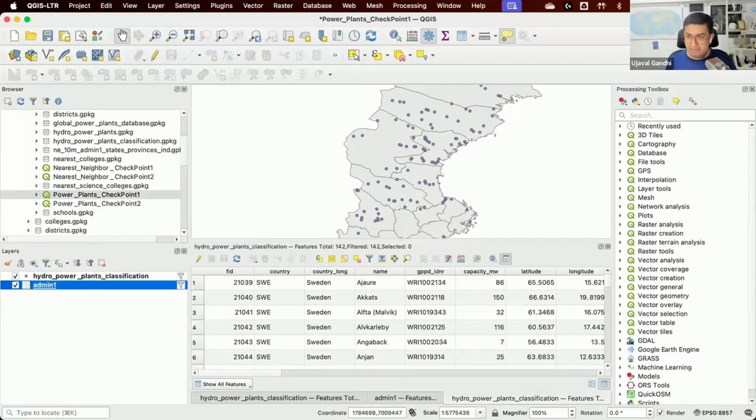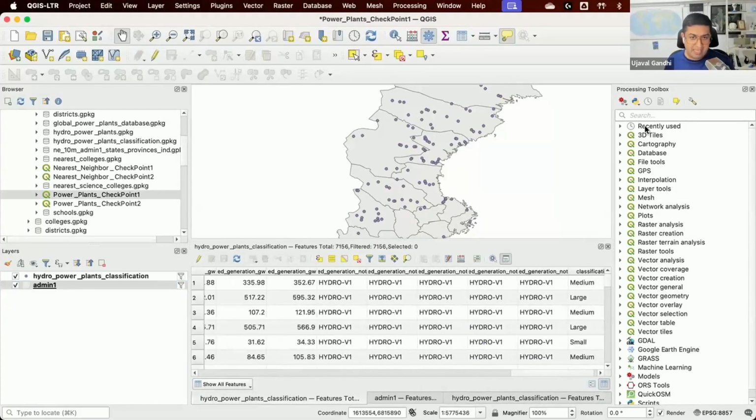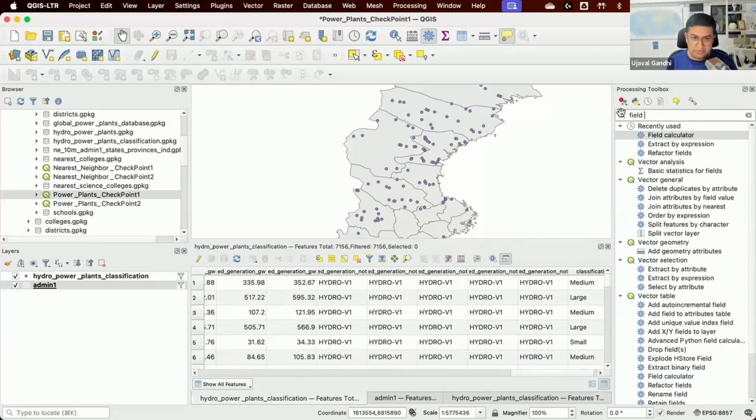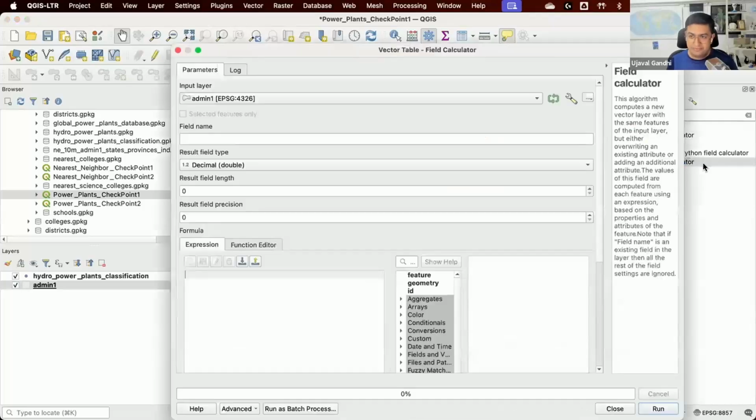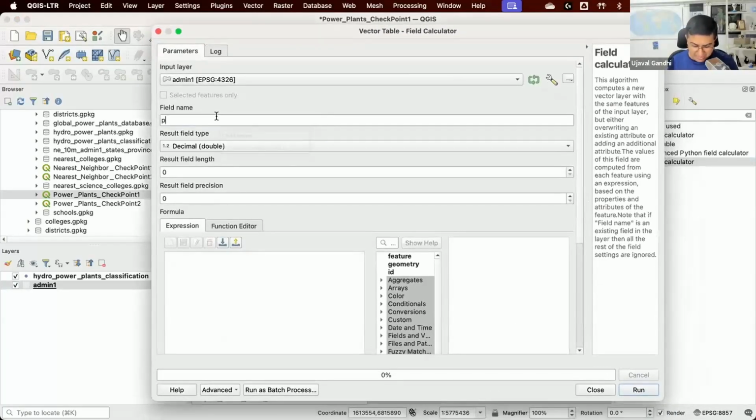We're going to select the admin1 layer here, and we're going to add a new field to it. So I want to add a new column where I want a list of all the hydropower plants there. So I'm going to take this admin1 layer and use the field calculator. I'm going to open up the field calculator and open up the tool. We're going to name the field as power plant list.